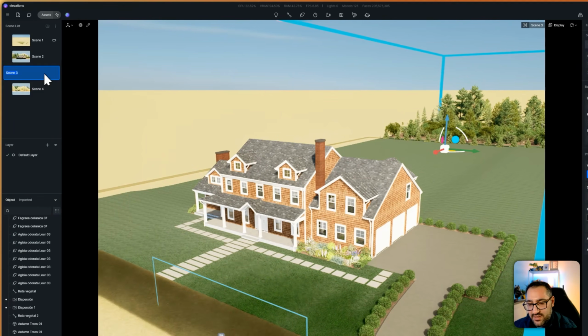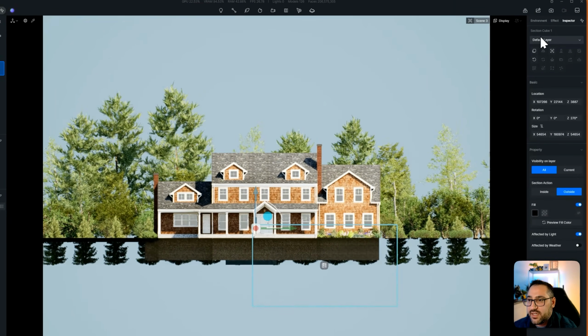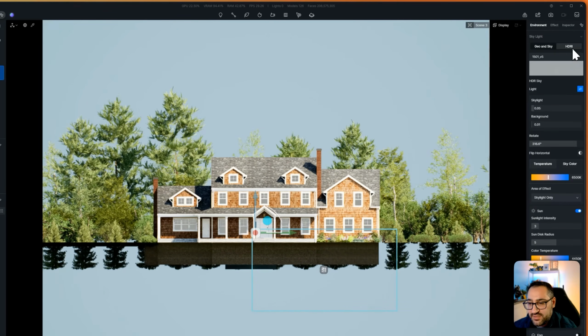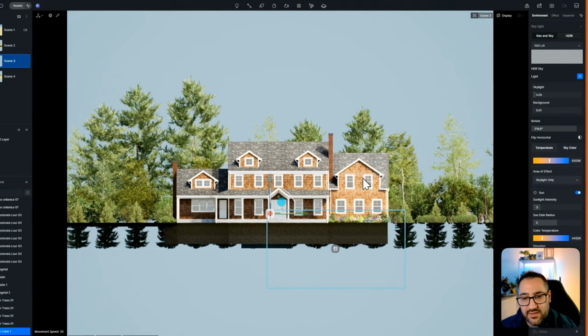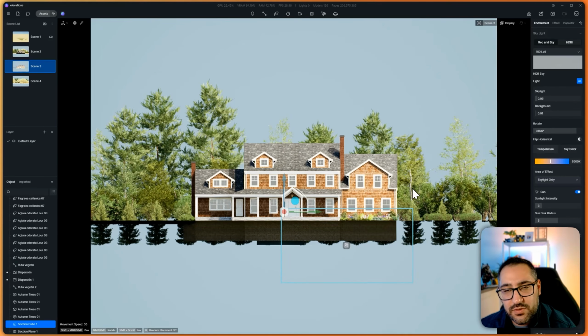Once I set up all the settings here, I go over to environment, switch to HDRI, and I like to switch to custom. That way I've got full control over the altitude of my sunlight and the azimuth, which is basically the rotation. A good rule of thumb for elevations, just to convey some sort of depth, is you want the shadows to be coming in at about a 30 or 45 degree angle. That makes it really easy for people to understand if something's in the foreground or the background.